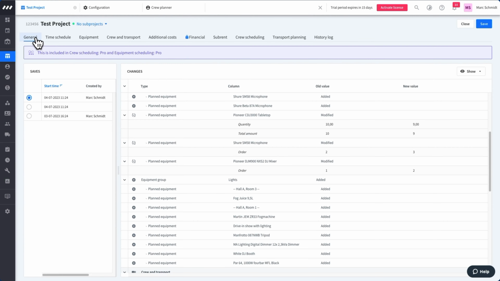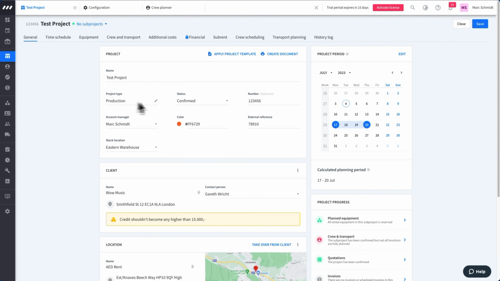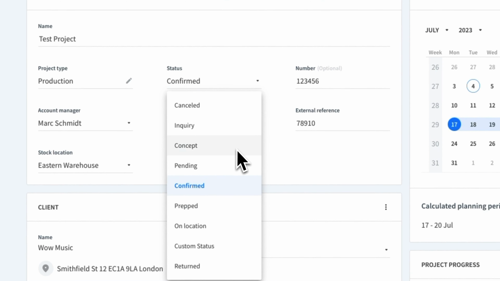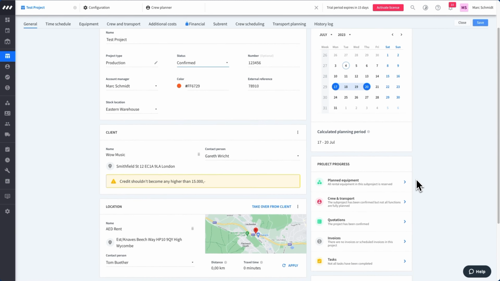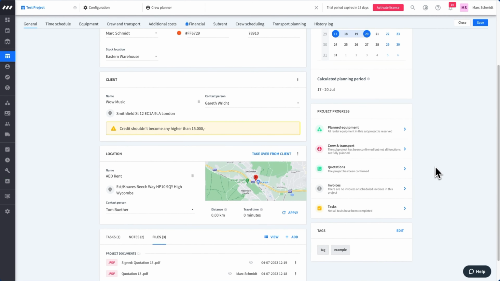Going back into the General tab of the project, we can now find that the project status has indeed automatically changed from concept to pending once we created the quotation, and then once it got digitally signed by our customer, it changed from pending to confirmed, which will now also make the project visible in the warehouse whenever the planning period is beginning. And then on the right side, we also find the project progress, where we find that all of our equipment has already been reserved. With the current transport, we're still waiting for 2 invitations to be accepted.